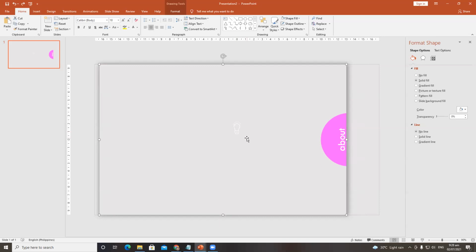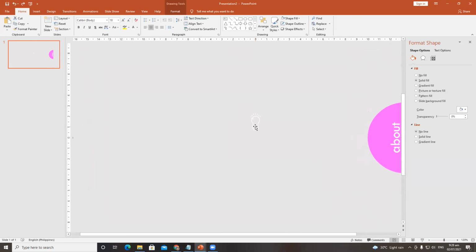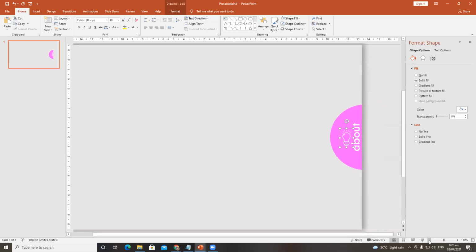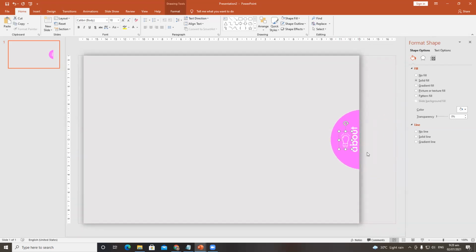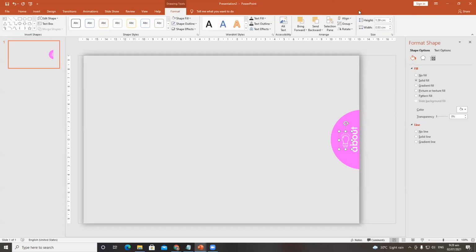Just be careful though on moving because this is somewhat tricky. Since it's small, I'll just zoom in and then there. And instead of using the mouse, I'll just use my keyboard. And then zoom out. And then rotate. Rotate again is found on the format. Rotate 90 degrees. This one, I'm just using my keyboard. Put it a little bit to the center.